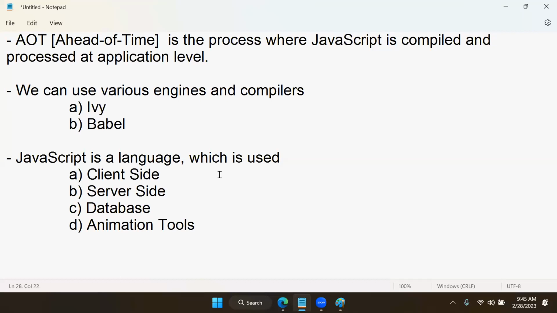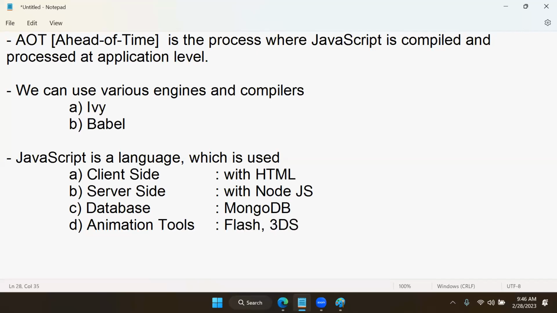JavaScript is used client-side. Client-side, it is used with HTML-like technologies. Server side, we use JavaScript with Node.js like technologies. Node.js uses server-side JavaScript. Databases use JavaScript, like you have MongoDB. MongoDB uses JavaScript in databases. Animation tools, so many animation tools like Flash, like 3ds Max, all these use JavaScript. So many CAD tools are there. Computer aided design tools are there. 3D tools and all, they use JavaScript.